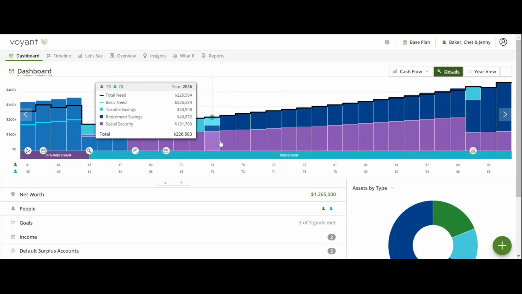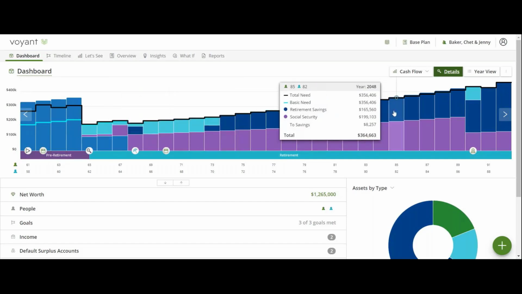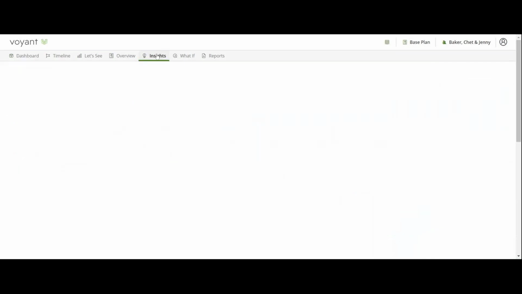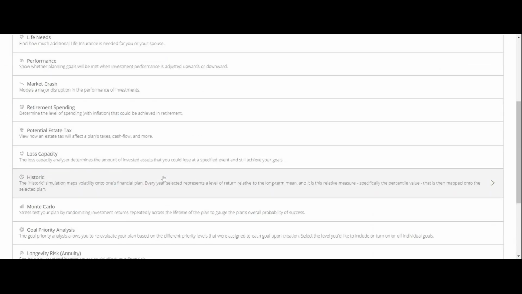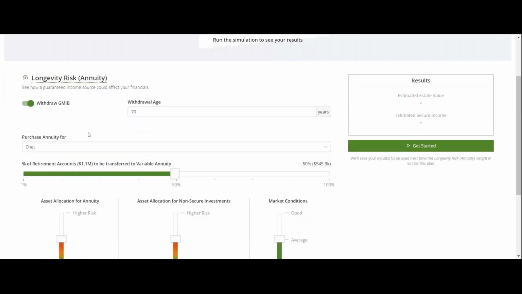So what we're going to take a look at is what would happen if we transferred some of their 401k assets into an annuity. To do this, we're going to navigate over to our Insights section. And we're going to look at our longevity risk annuity insight. Now, you can model this in a lot of different ways. This insight gives you a lot of flexibility in how you can model transferring assets into a variable annuity.